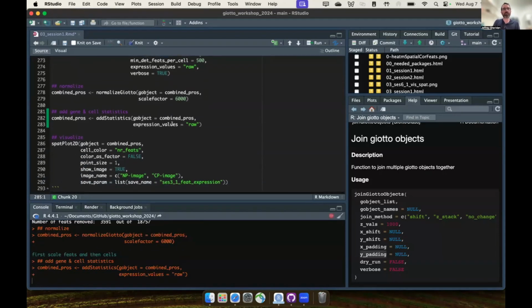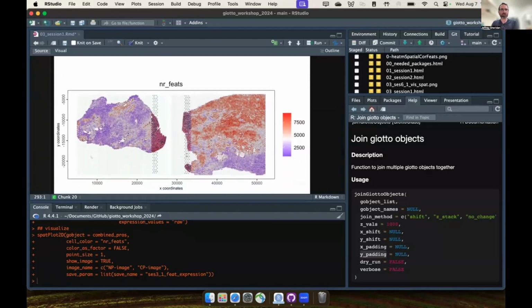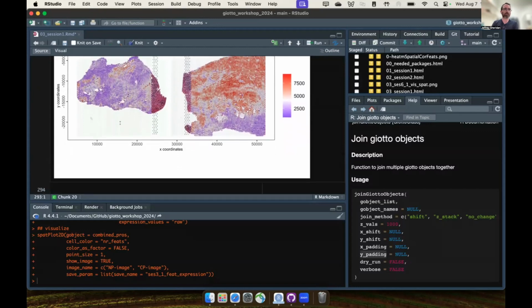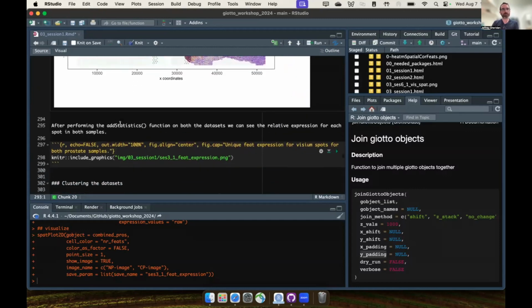So we're going to add statistics, and we can then plot these and take a look. So we can automatically see there are actually differences between these samples. So in the cancer sample, we see a much higher number of features per cell compared to the normal prostate sample. And again, if we were to compare these separately, the way the normalization works, it would make it difficult to see these differences. So by joining, we're able to better see how different the samples are to each other.